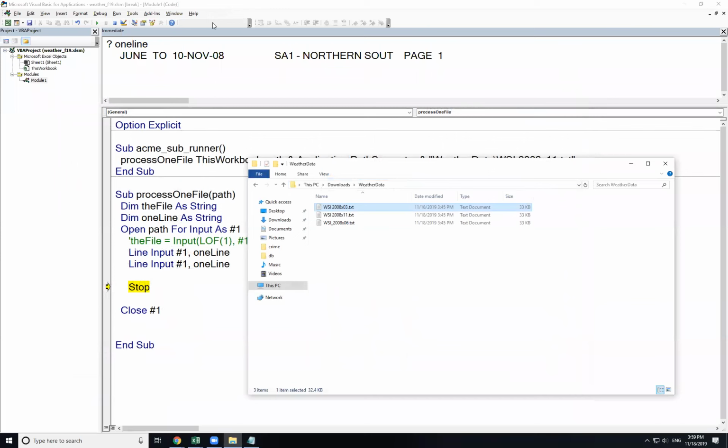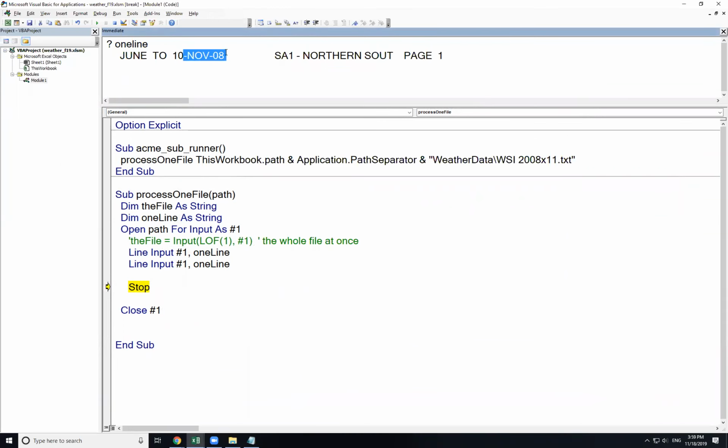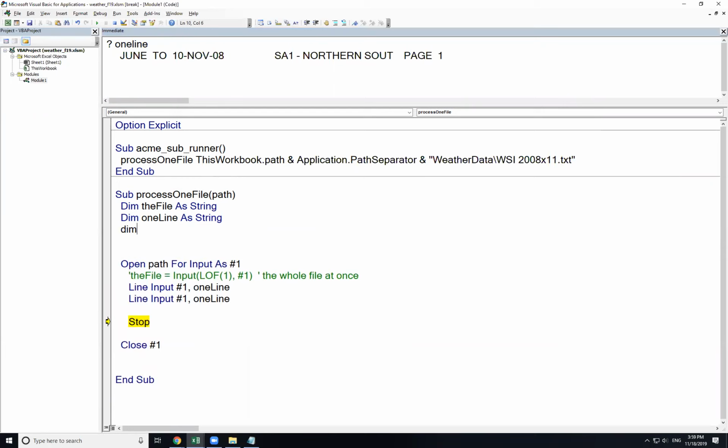Okay, but the point is that November 8th, that's going to be the year and the month that I need for all of my dates. So I might as well just pick those up right here on the second line. So I'll declare myself a variable called YRMO, year month.